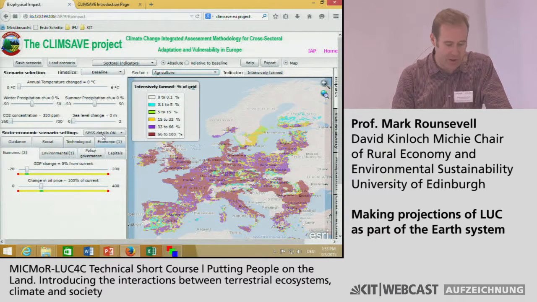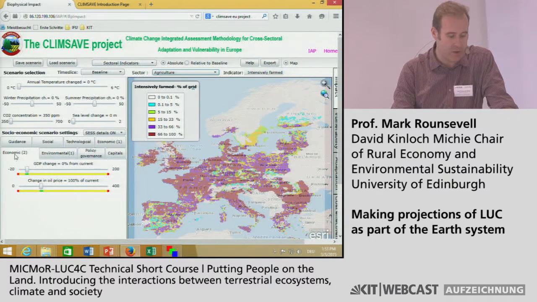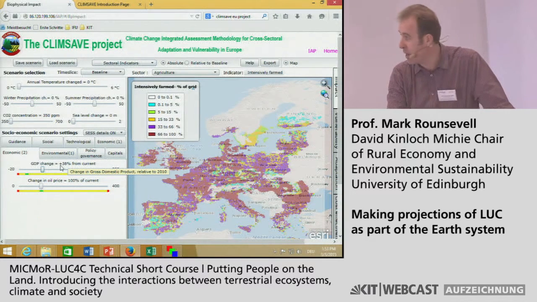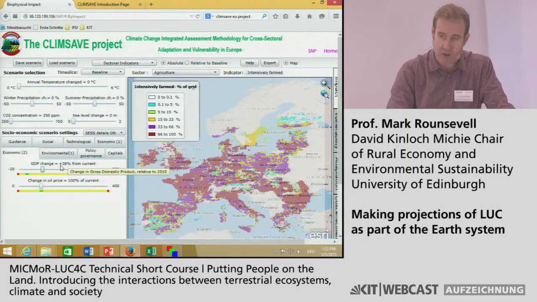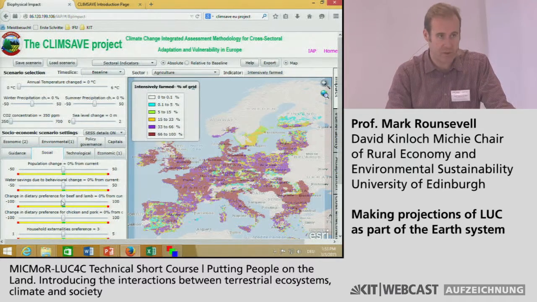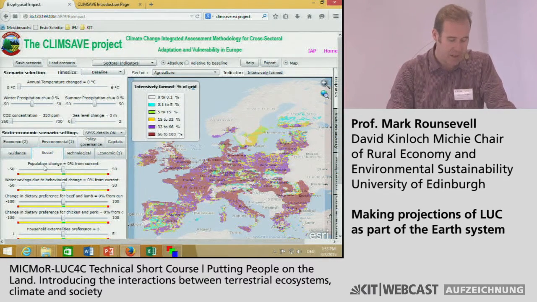But again, just to give you an idea how it basically runs, at the moment I'm on the economic tab here. So I've got things that relate to economics. I've got GDP change and change in the oil price, which is actually a proxy for energy prices. And you can use the slider, you can change that around, okay? And it tells you how much you've done. There are tip tools which explain what each of these parameters actually mean in practice. And you can go to social, and you can change population, water savings due to behavioral change, dietary preferences, right? There's a whole range of things that you can change here as part of your scenario.